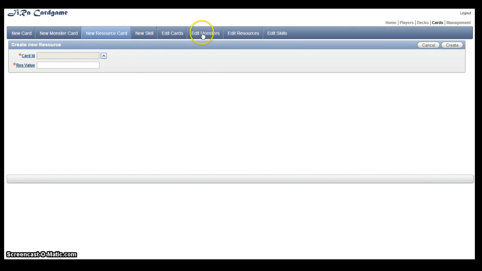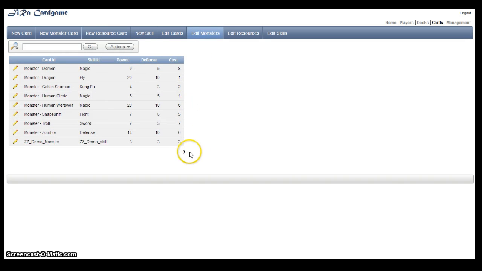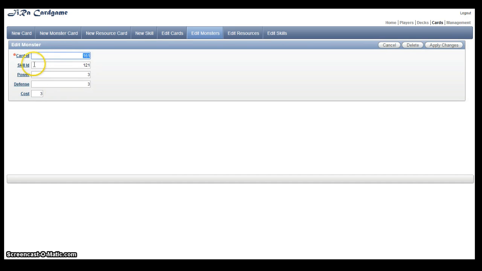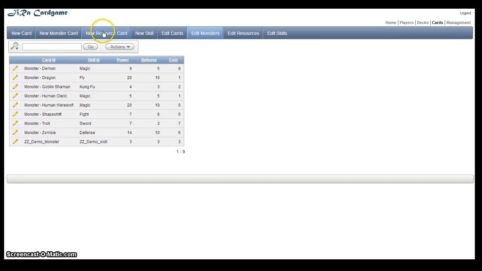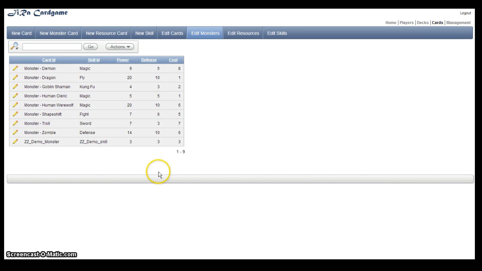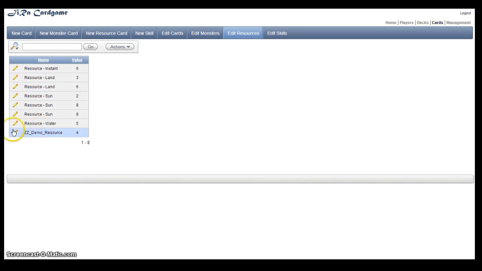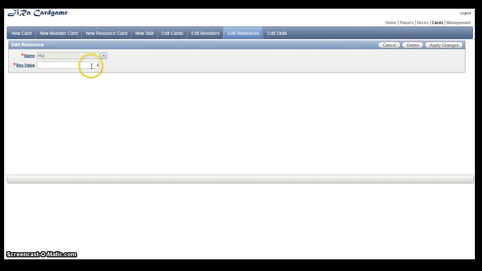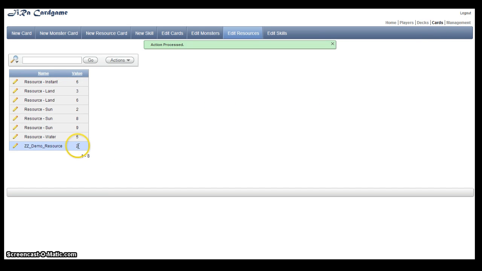And now if I go to the list of monsters here, I will find my new monster here, and of course I can edit its parameters just in this way. Now if I go to the list of monsters here, I can find my new monster, set demo monster, and the same for the resource, which is here. I can change the parameter, just going here, making the change and applying it, and it's already changed.